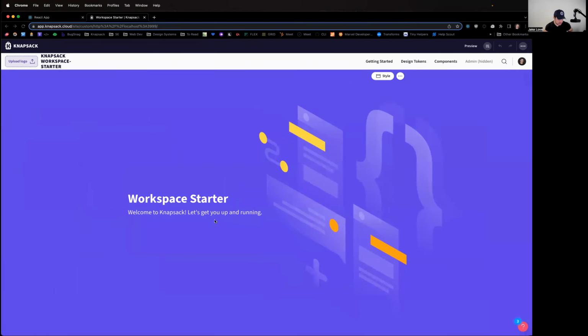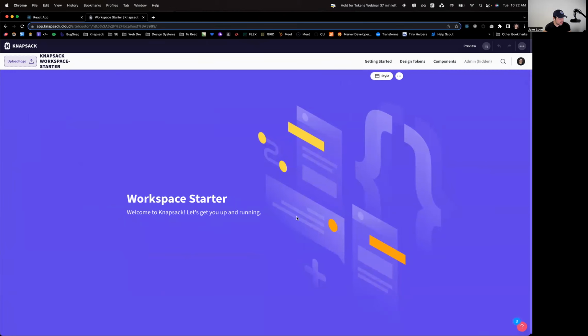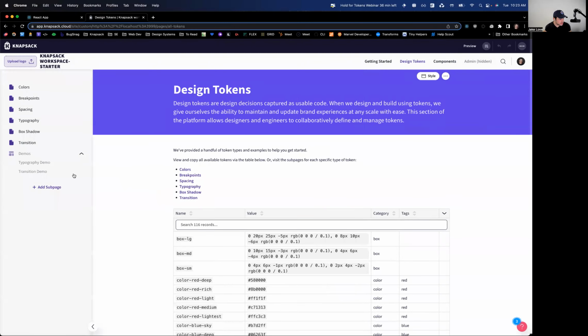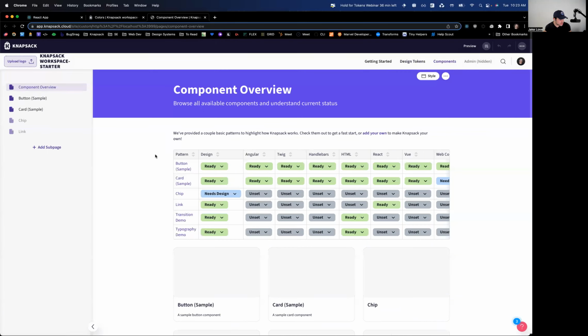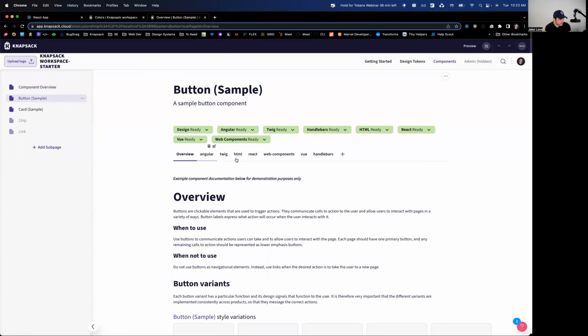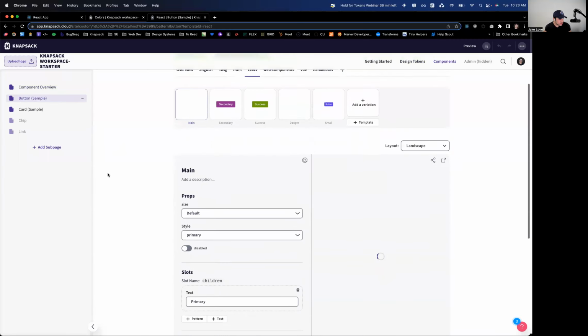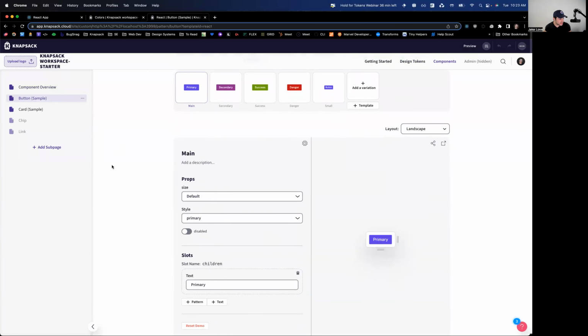Here we go. Okay, so what we're seeing here is the Knapsack workspace. I pulled this down and I'm running this locally, so I don't have any cloud interface here because I'm running this as an engineer. And we're going to do a couple things here. We're going to look at some design tokens, and take a look at our color tokens as well. I'm also going to get some components ready for us, so we have a chance to look at, let's say, the button component. We're going to see some tokens work their way into the system here.